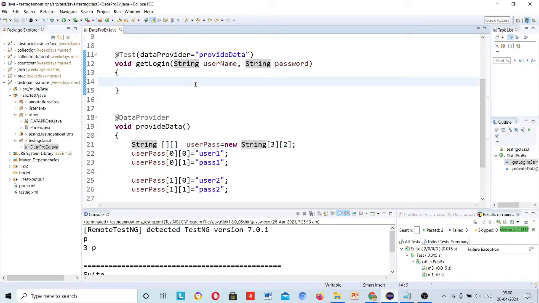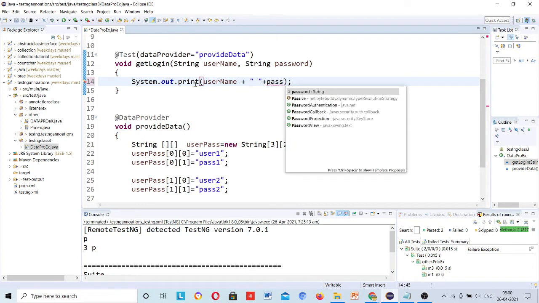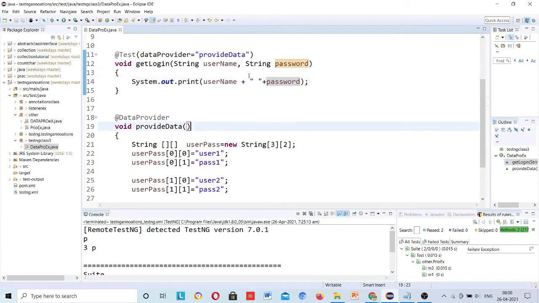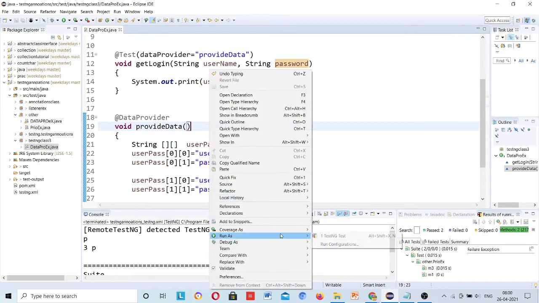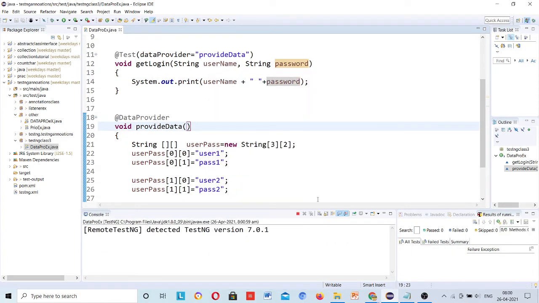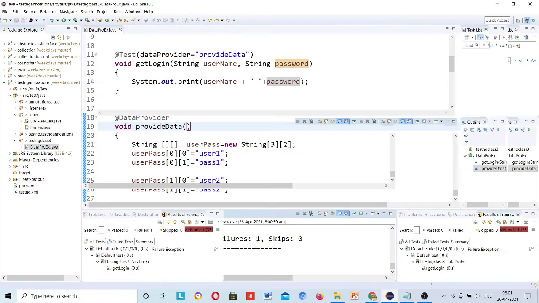This is so simple. Once you practice, you will get to know it. And you can print sys out, remove this ln. I'm removing this so that username and password will be printed in the same line. Username plus, I'm giving a space, password. Okay, so I will run it. You can check.